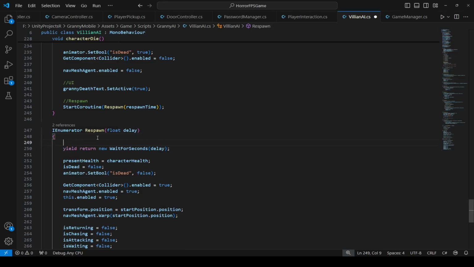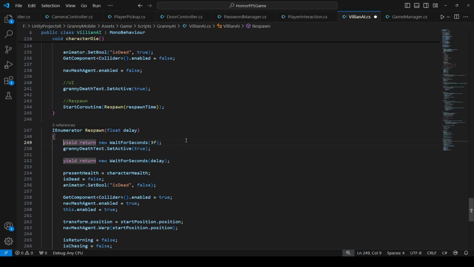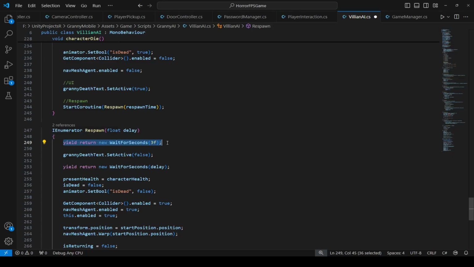So in order to do that, right here add another yield return new wait for seconds, and we want to show it for 3 seconds. Alright, so add that, and then right here paste this code which we copied from here, and then just simply say false. Alright, so when we show this we will wait for 3 seconds, and after that we're gonna deactivate it, and from the delay we will minus 3 seconds because 3 seconds are already spent right here. Okay, that is all we have to do right here.